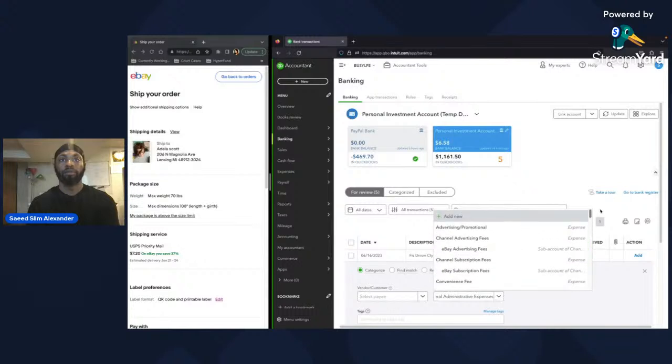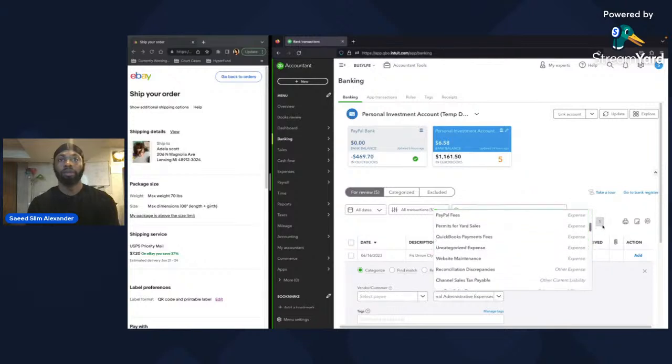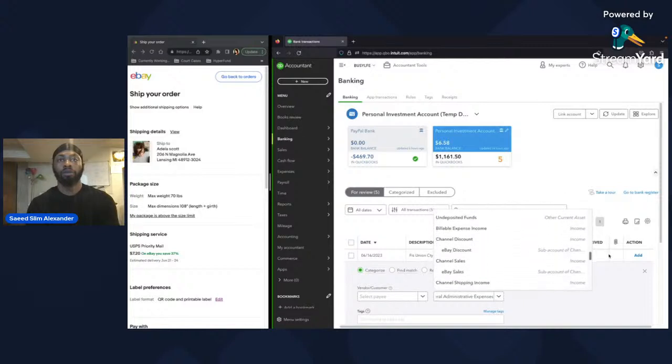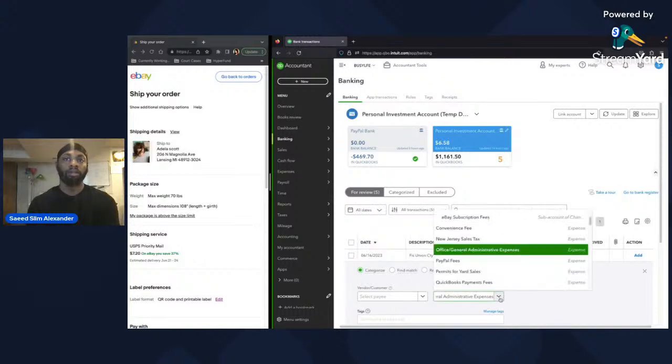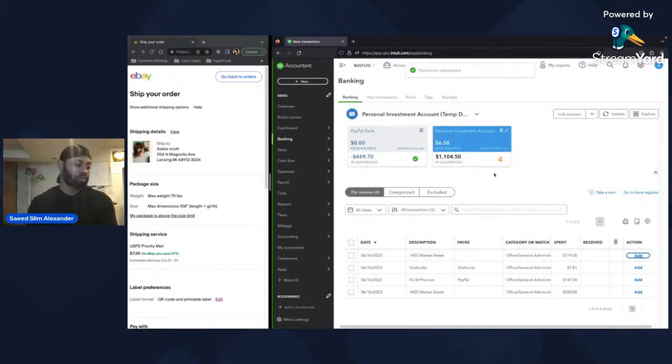No. Because it's not that, and I doubt that I'll buy them again. So let's just do that. General office and administrative. So then it's going to reduce. So now 119.